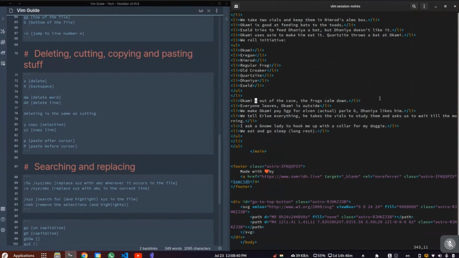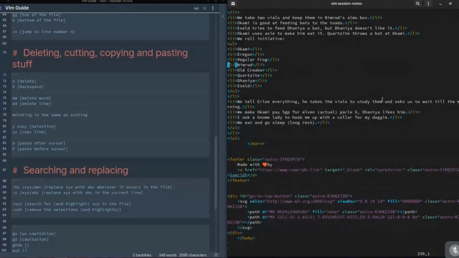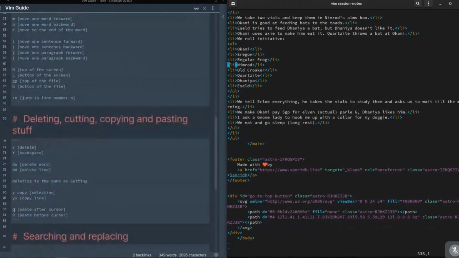So X acts as a delete key, and Shift X, which is capital X, is basically the backspace key. So you can delete stuff. If I press DD, it goes away. If I press P to paste it, it comes back. So P is the command to paste anything.